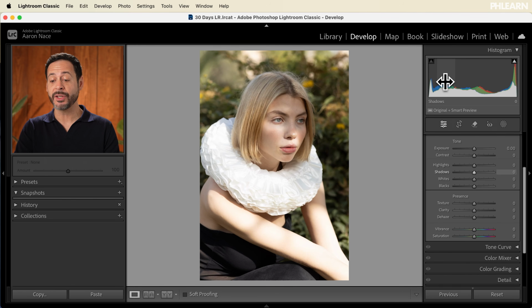So you can click and move this information at any point in time, and you can do this here in your histogram, or you can do this here with any of these sliders. And this is the real beauty of Lightroom Classic, in my opinion, is that everything is with sliders. It makes it so easy to edit your photos. Okay, let's go ahead and show you how to do it.